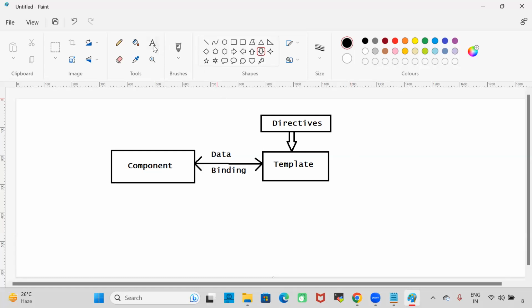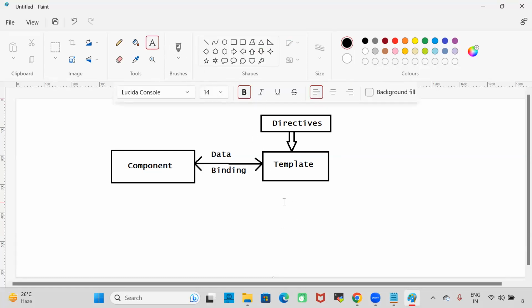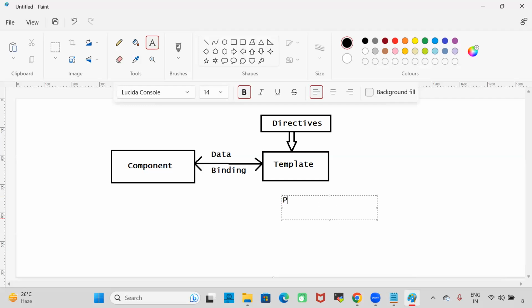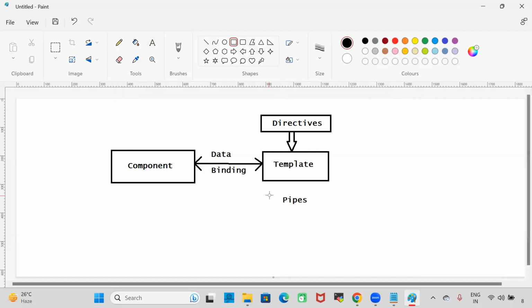And on the template, we can use pipes also. Pipes are used for transforming the data. For example, I have the data in the lowercase format, but at the time of representing the data on the template, I want to convert that into uppercase format. I have the currency in the rupees format. I want to convert it into dollars format.